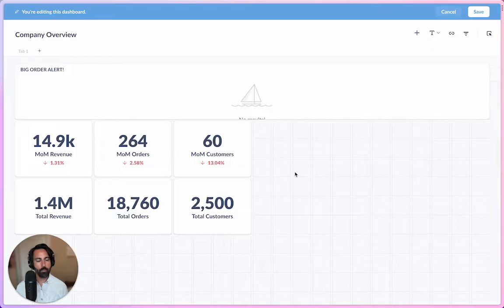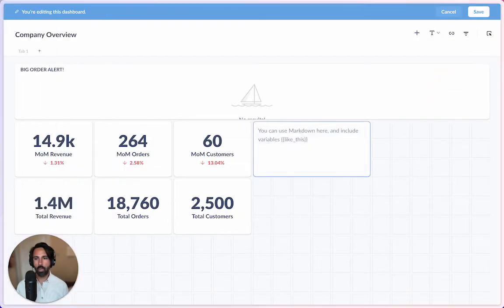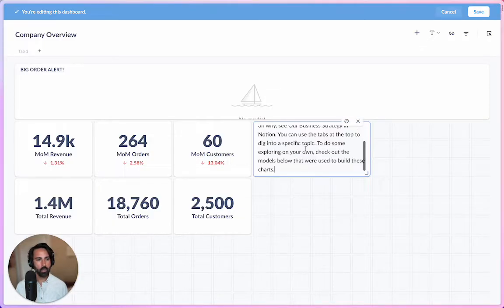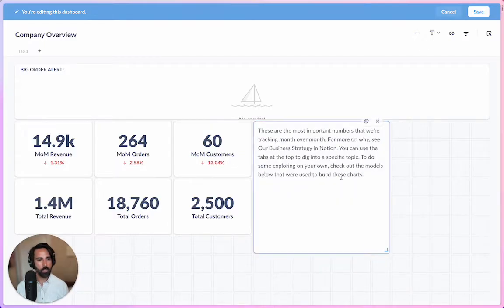But maybe before we do that, we can add in a little Markdown card here. Up here, we have the ability to add in either headings or text cards. And like I just mentioned, our text cards support Markdown. So I've already written some information that I want to copy and paste into this text card so that you don't have to be bored watching me type here.